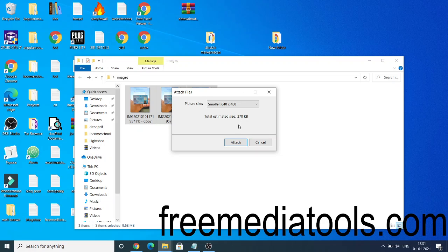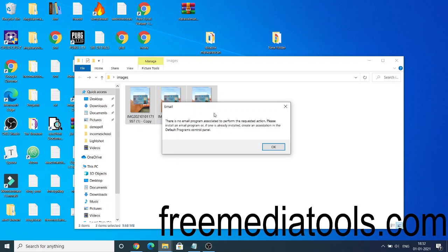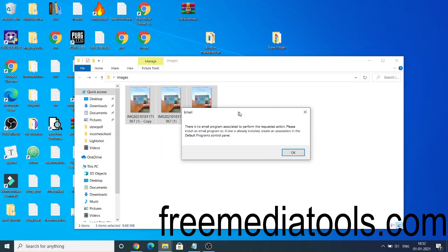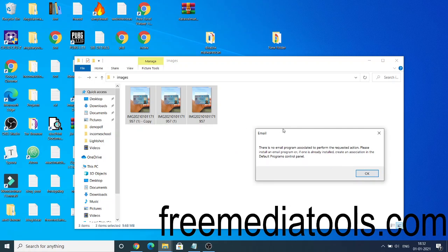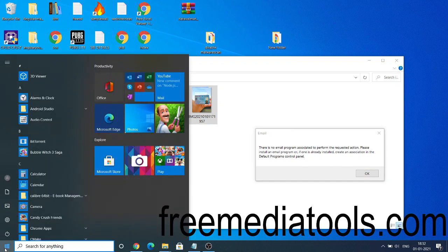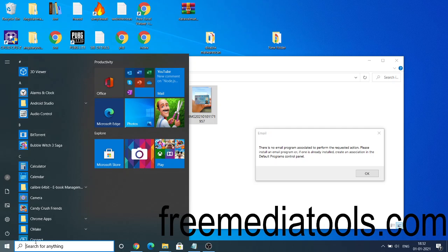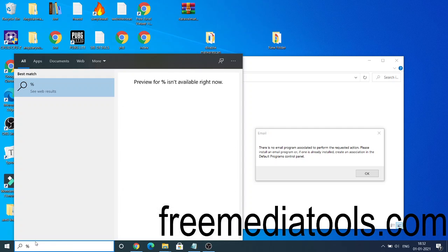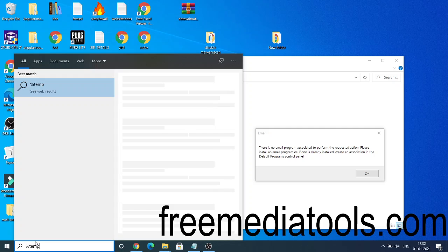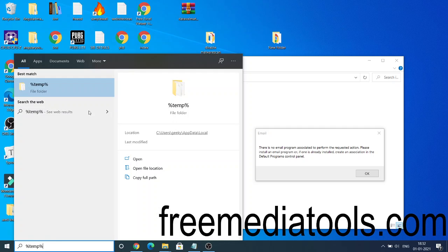This is pretty easy without having to use any sort of third-party software. Now if I click the attach button, this dialog box will appear. You need not close this dialog box by hitting the OK button, so just put it in the background. Now go to the desktop, and here you need to type percentage temp percentage. So here we will have the temp folder.